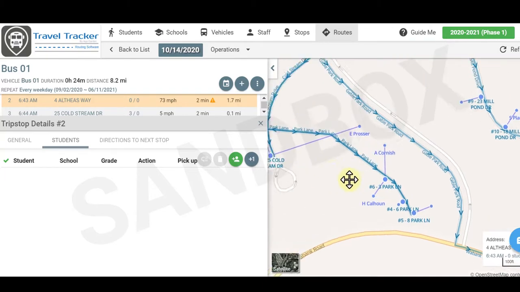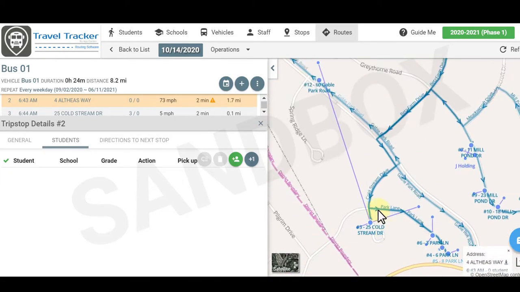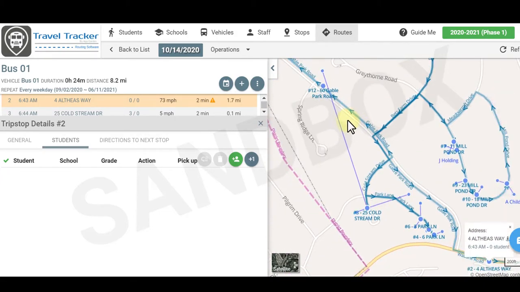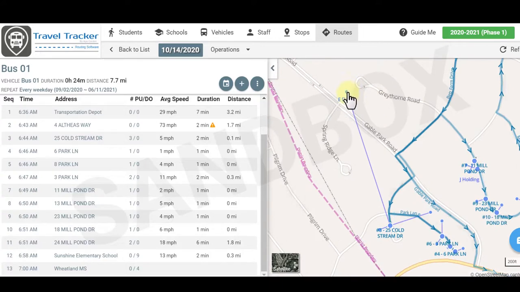So let's look at another example. We can see this E. Davy is all the way over here and is crossing a bigger road here, and we may want to create a new stop here. So let's do that in this case, and then we'll move this student to the new stop.